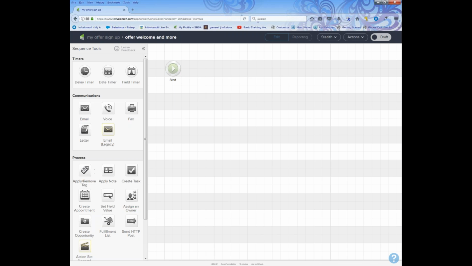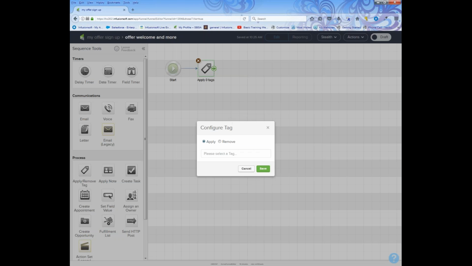So I'm going to come to tags, down under process, so right here under process, grab the tag and place it right next to my start. The little arrow will automatically appear and you can see that the tag is gray, which means it needs to be set up. I'm going to double click, the tag builder opens up, and I'm going to call this offer sign up. You can see I already have offer sign up and re-engage.